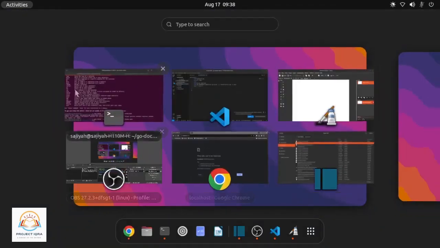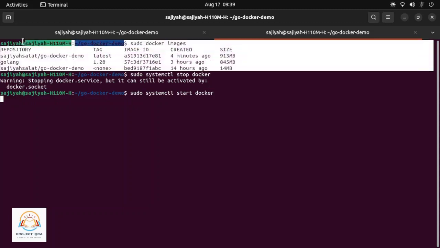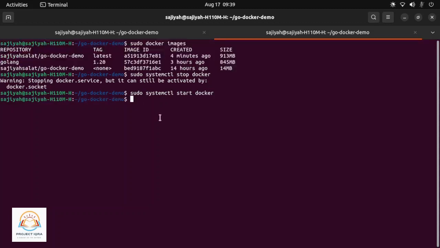Why? Because Docker daemon is a manager. It's playing its role behind the curtain. Let me start it again. Can't work without starting it. Okay, so it will start. It will show you all the images, right? Let me show you another one.